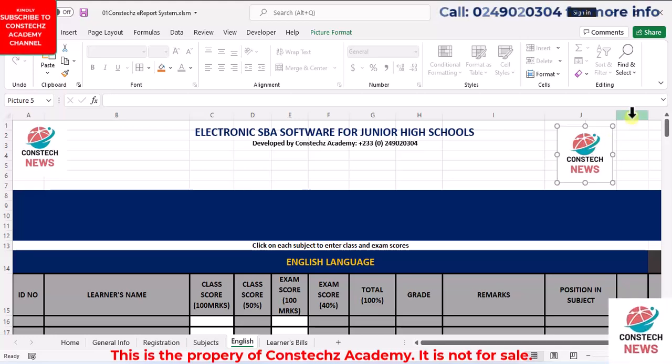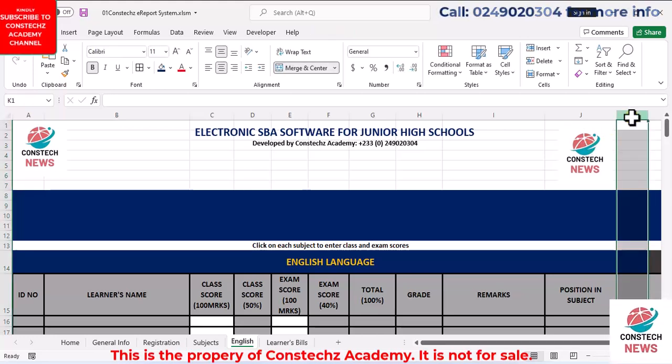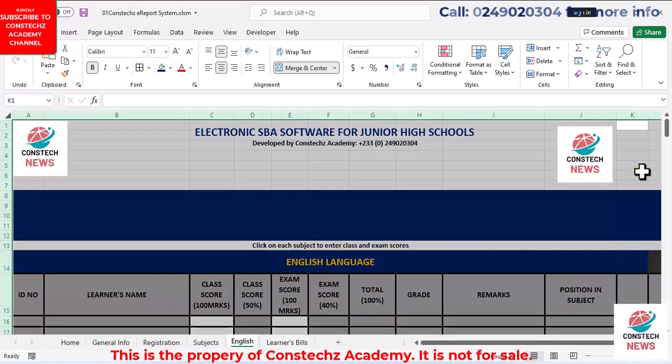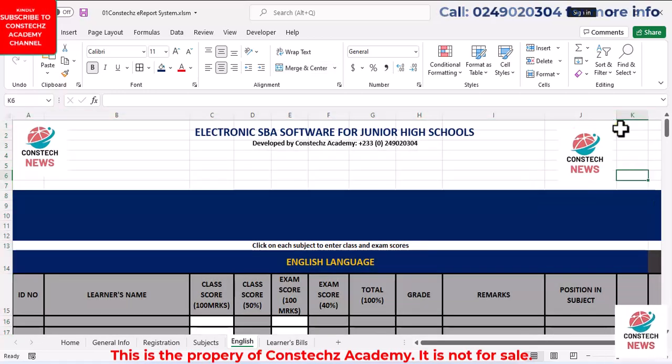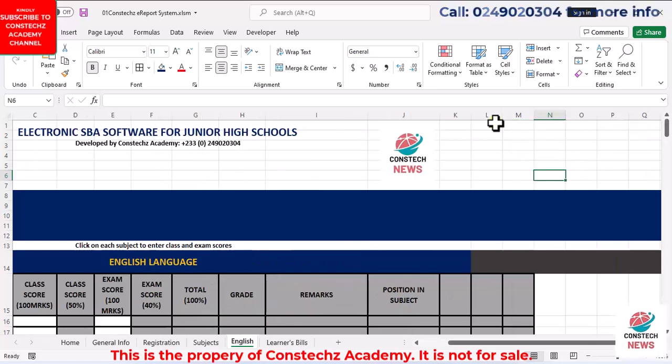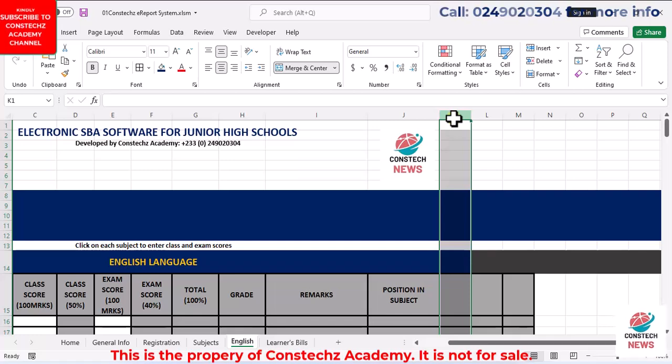Select from J, Control Shift right arrow key. Come to K, Control Shift right arrow key.